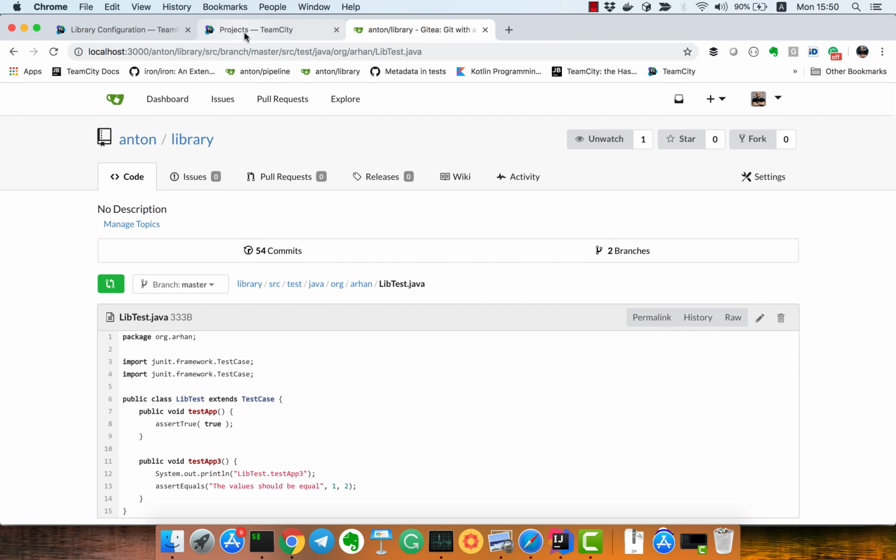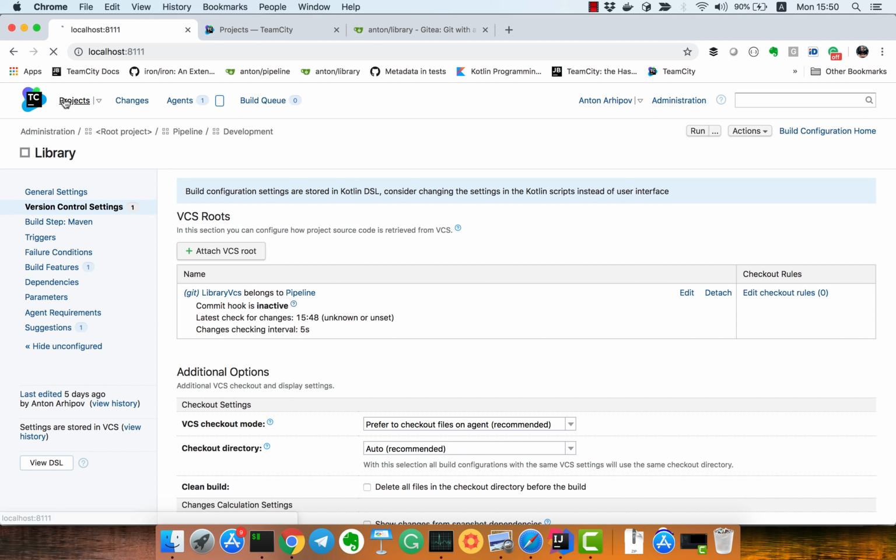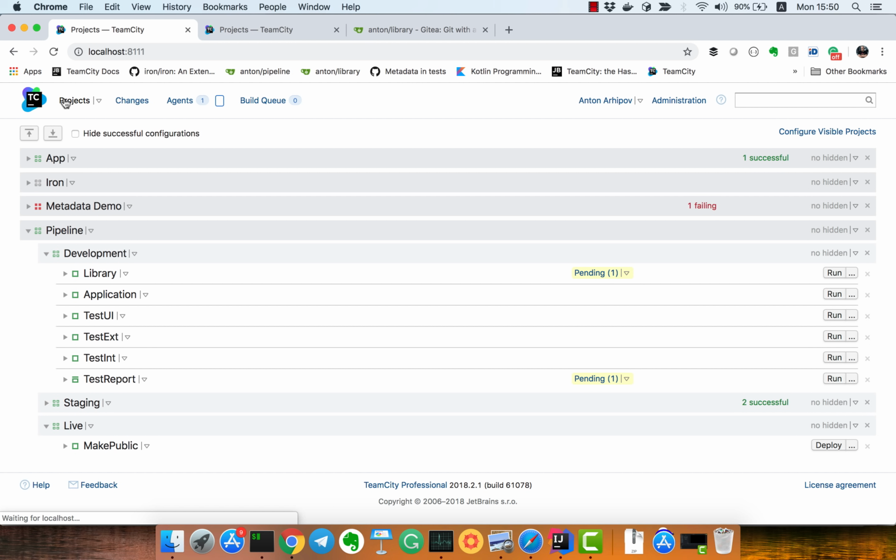The change should be detected by TeamCity by now already, and should be running the builds. Okay, let's see the pending. The change is pending, and once the build runs, it will fail obviously because of the test failure, and the new build feature will automatically assign an investigation to the admin user.